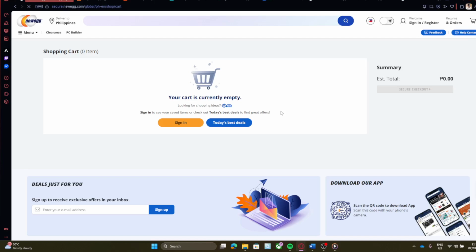As an additional tip, if you have any coupon codes or promotional discounts, be sure they are applied before finalizing your purchase. Newegg regularly runs promotions, so it's worth looking for potential savings on your order.